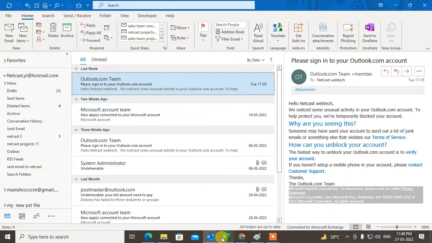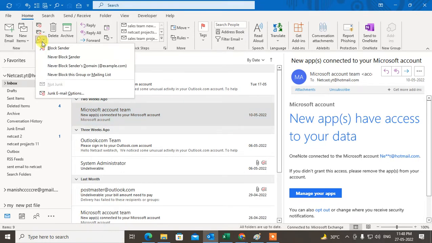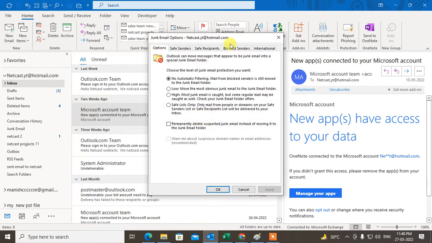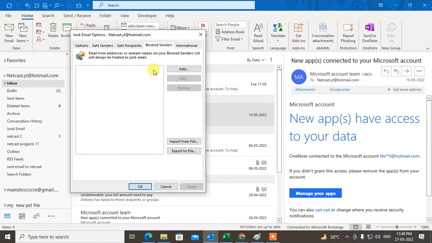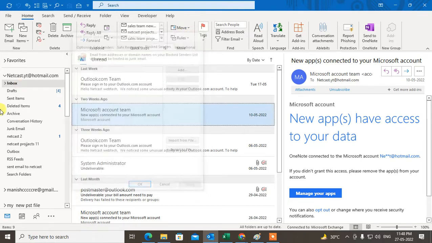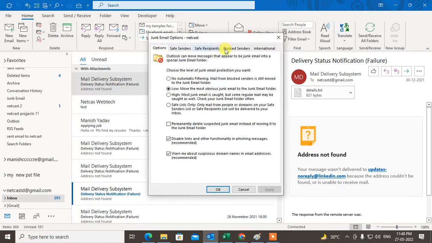So in Outlook, let me open my Outlook here. You can unblock the sender. First let me show you where you can find the block list. Go to Home, and under the Delete option you can see Junk. Just click on the arrow and go to Junk Email Options, and here you can see the Safe Senders and the Blocked Senders. Under Blocked Senders I don't have anything, so I will just block someone to show you.